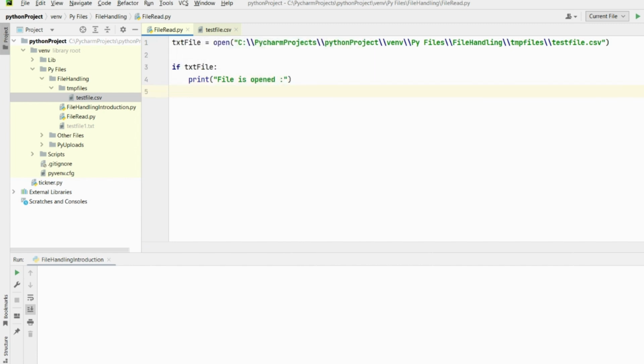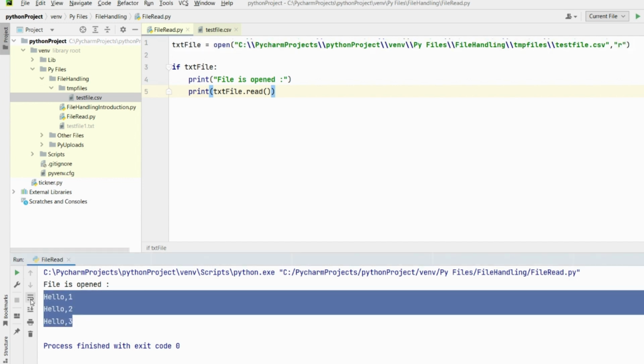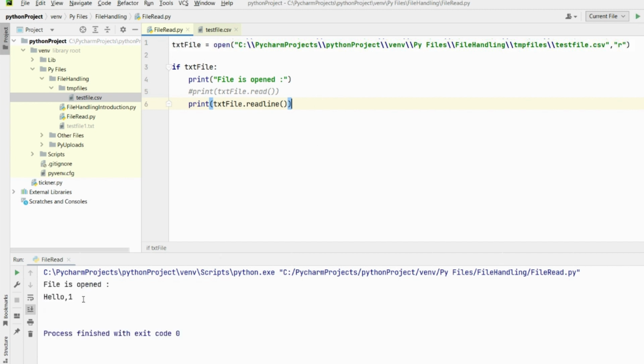A print statement is added to read the complete data from the file and print its content. When executed, we can see that all the 3 lines of data from the file have been printed. We can also use the readline method to read a single line in a file. When executed, we can see that it has printed only 1 line as output.